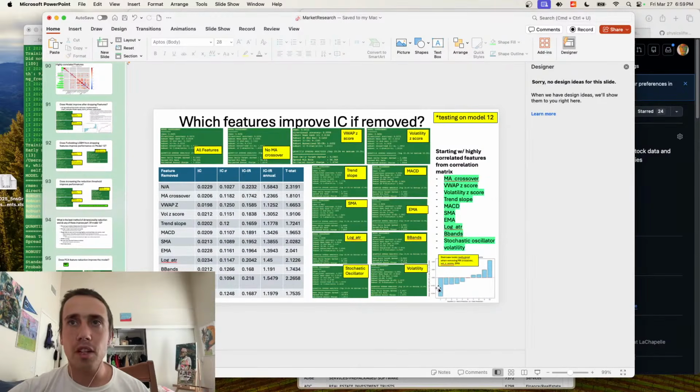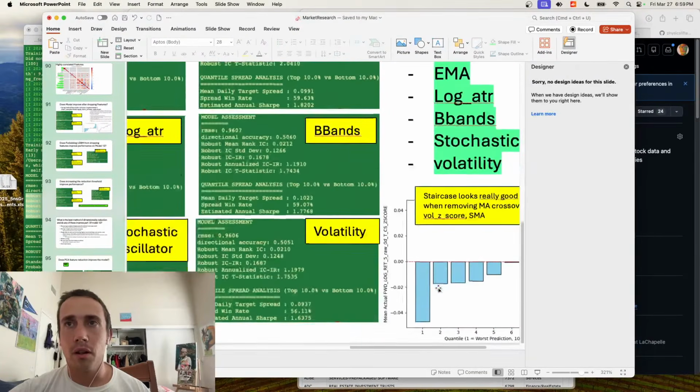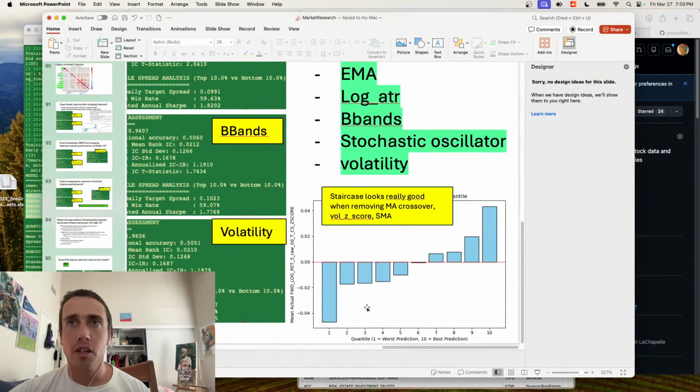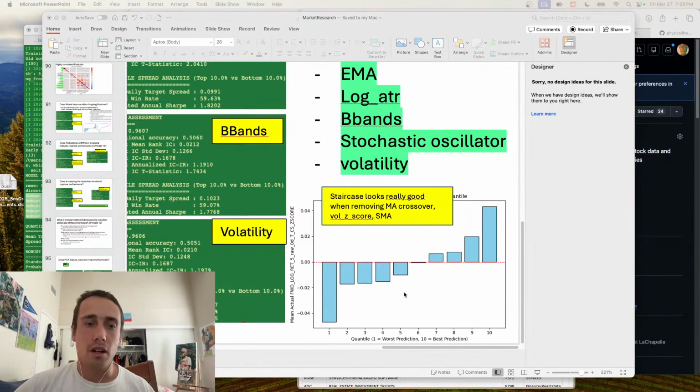Oh, here's an example of a really nice staircase. This is like a perfect staircase. Each decile should be higher than the previous decile, so that indicates it's a really strong model here. Yeah, so I need to go through and do this again.